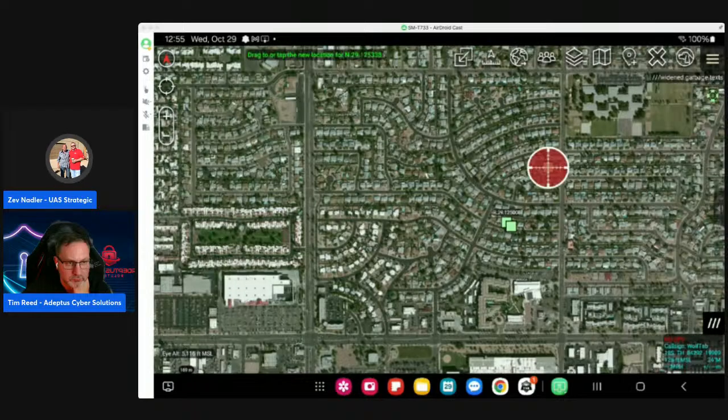Okay, if I want to move that pin or that marker, I just do a long press on it and the red reticle will appear. Once the red reticle appears, I can drag that anywhere I want.